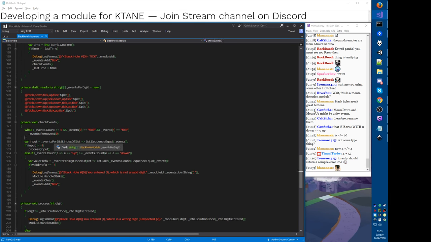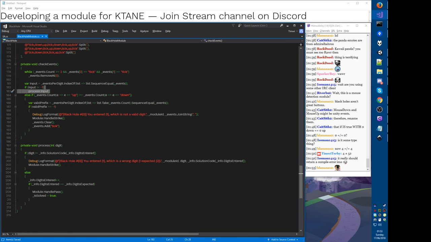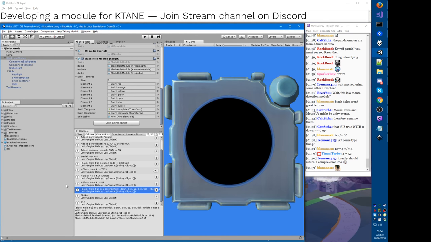Let's see. Input events per digit. Index of. That should have. Oh, it probably did, and it incremented the variable, and it just didn't tell me. So we enter the digit, which is correct, and then we need to do essentially the same thing that we did before here, which is just clear all of the events and pretend that there was a tick. Okay. Let's start again.